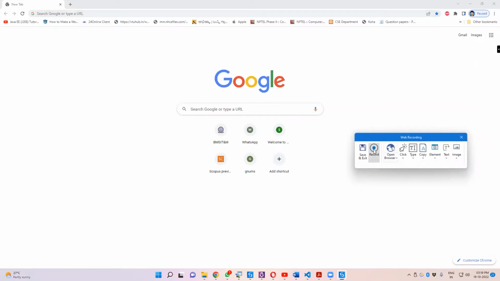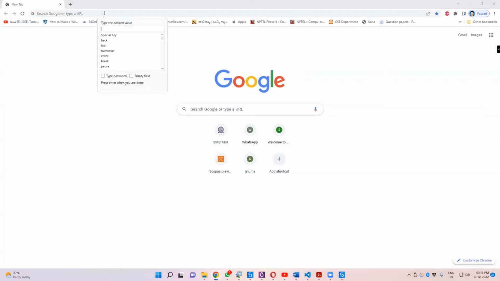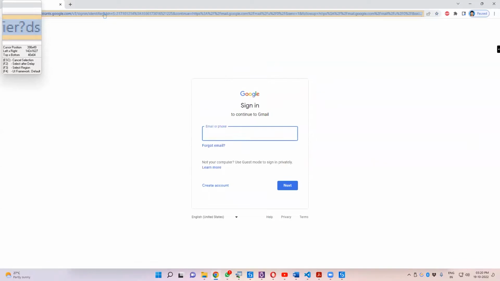All right, so you press record and click here, and then here is where I will be typing gmail.com, and after gmail.com I need to essentially press the enter key. I will not manually press the enter key. There are some special keys here. So I'll press enter, and then I'll click here in the text box, and then I'll say enter. So the bot will type gmail.com, and it will hit the enter key.